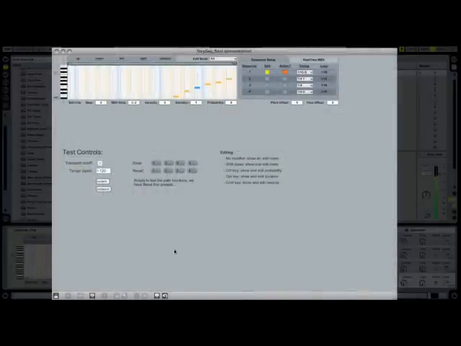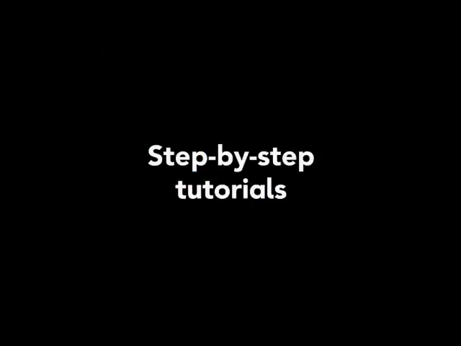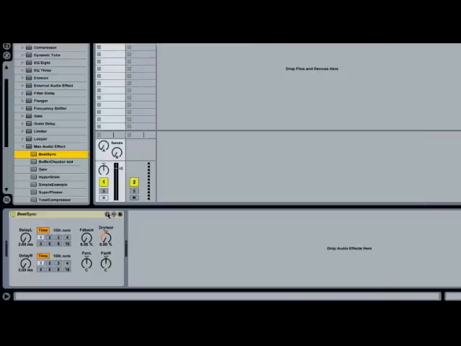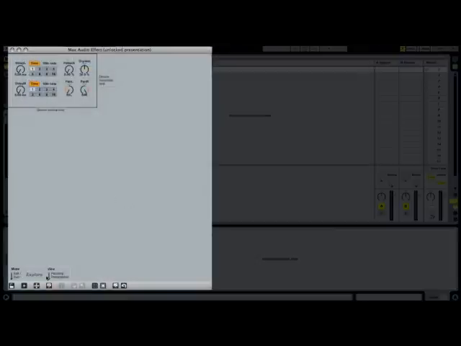This step sequencer is included in Mechs for Live, along with a number of other instruments and effects which you can use out of the box or change and extend any way you want. Mechs for Live comes with a set of step-by-step tutorials that teach you how to make useful devices like this beat synced delay.